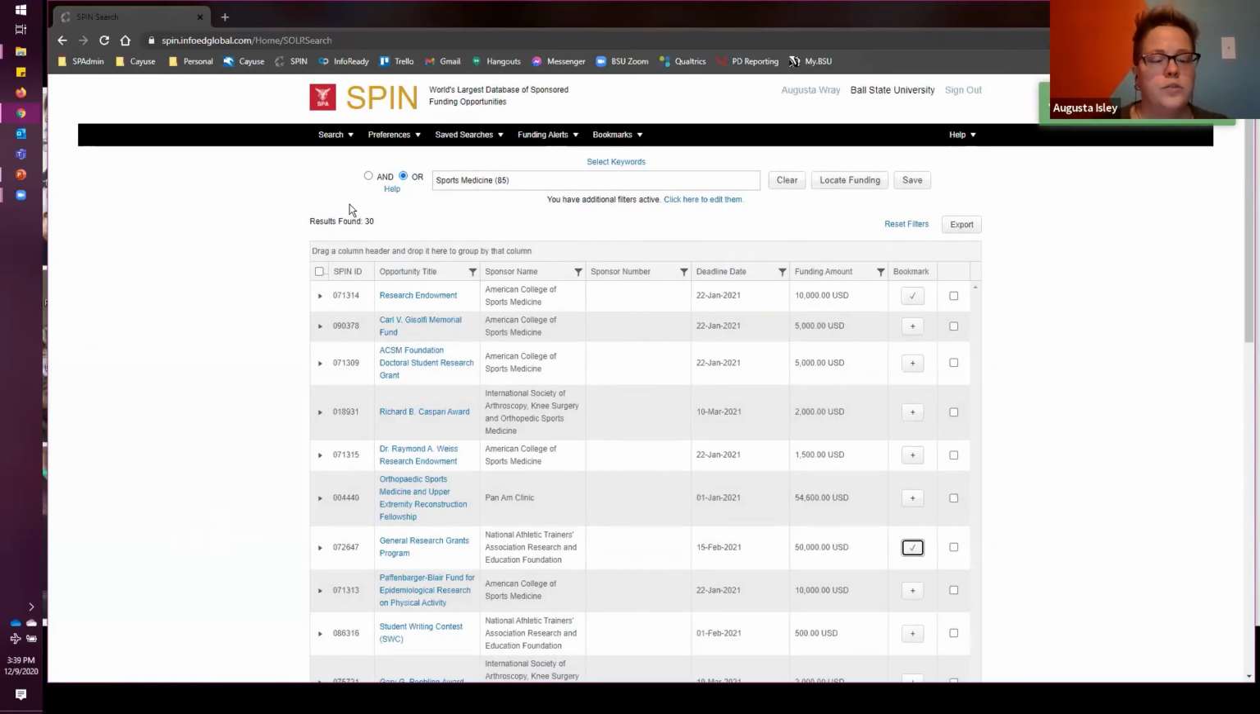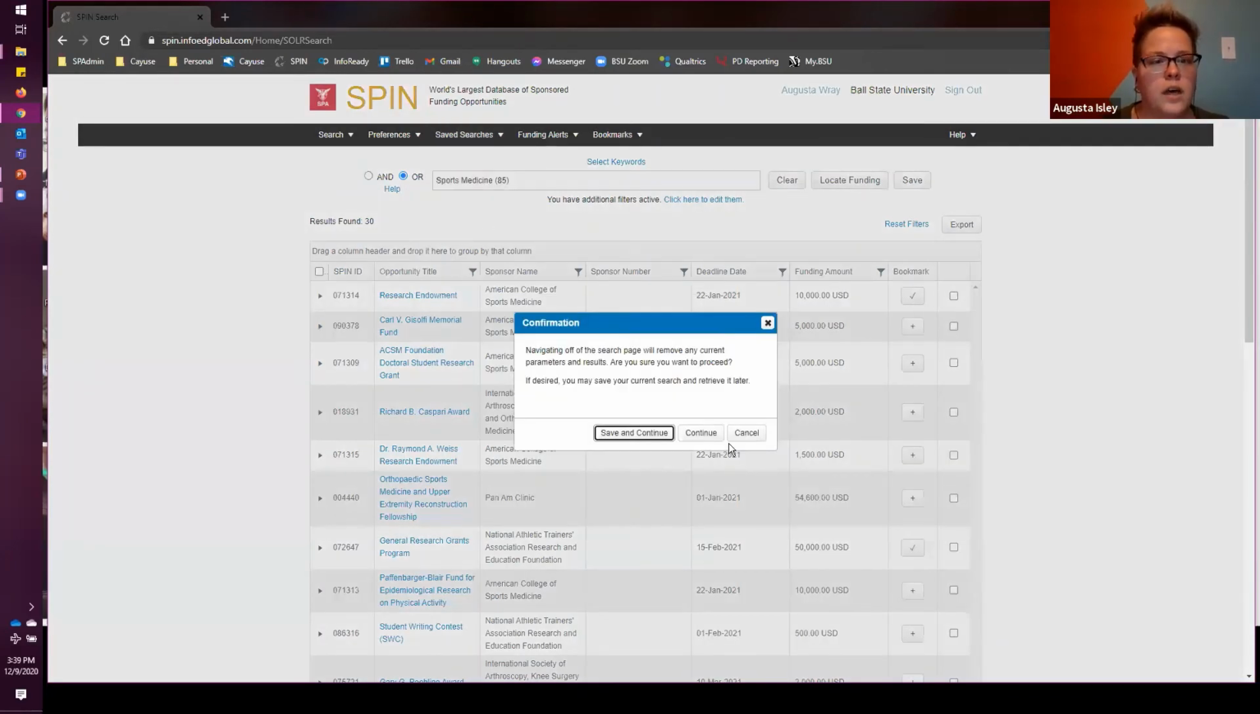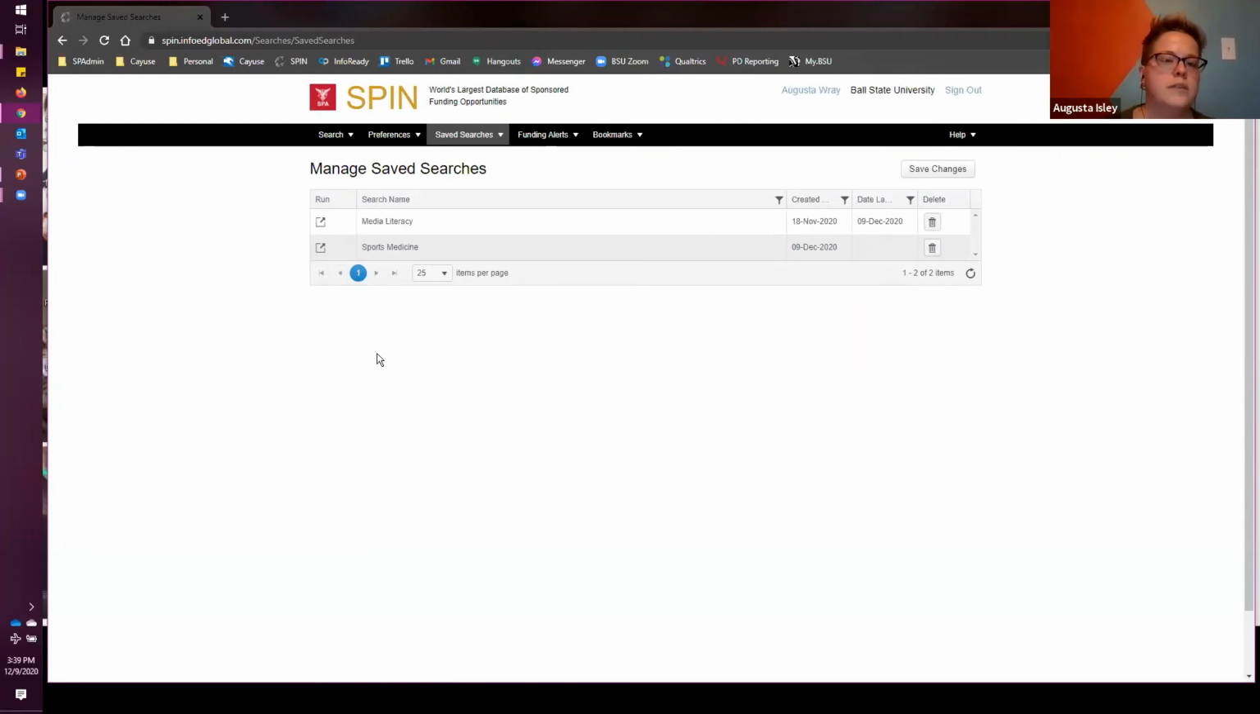And so then to access my saved searches, I can go to saved searches, manage saved searches. And then again, like I said, it prompts you before you go off. If you hit save and continue, it will actually try to save the search again, even though you just saved it. So here we'll just say continue, and then it will take us to our saved searches. And so here you can delete them.